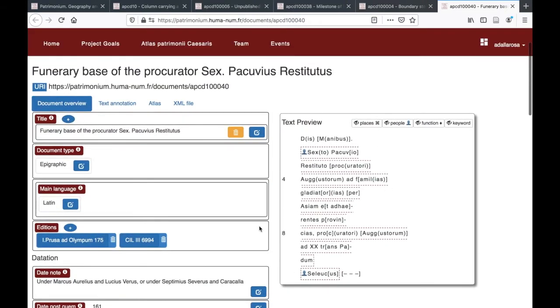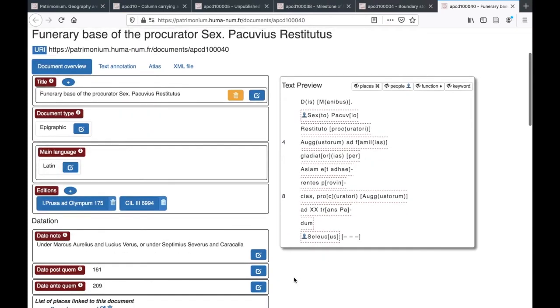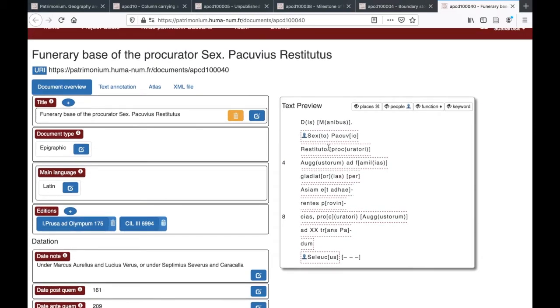Here on the right, you have the text preview that is generated directly from the Epidoc, and you see that you have, of course, the text in the standard editorial transcription, and then you have highlighted the terms that we tagged. Actually, they are the two persons that are present here: Sextus Pacuvius Restitutus and the honorand, the one that set up the document, a Seleucus, and we don't know much more about him.